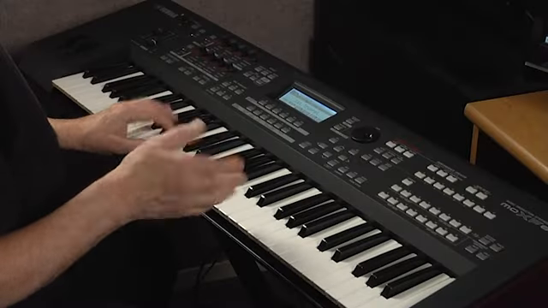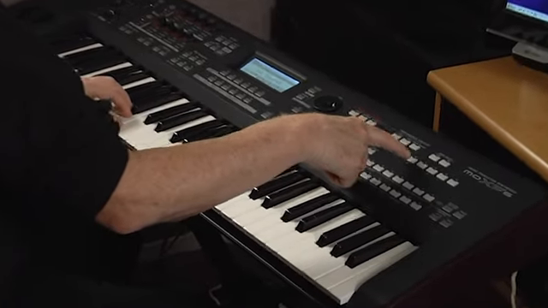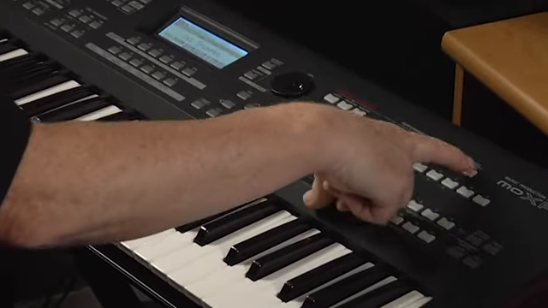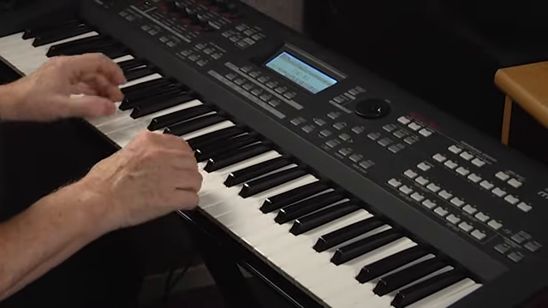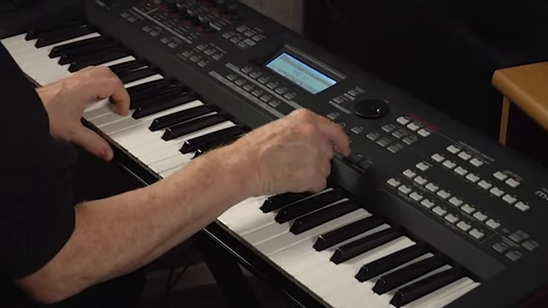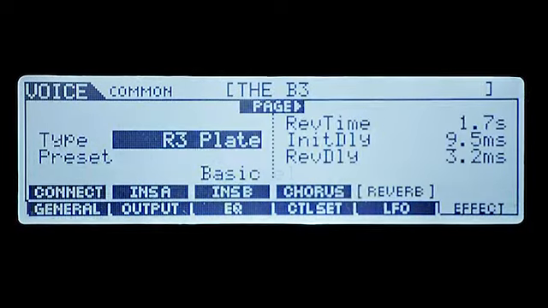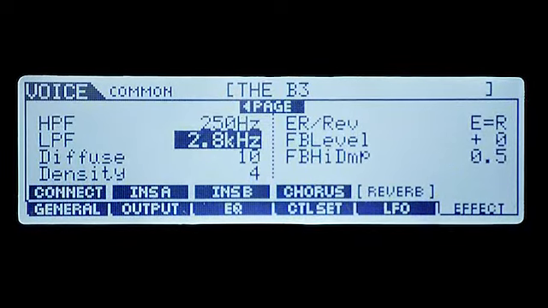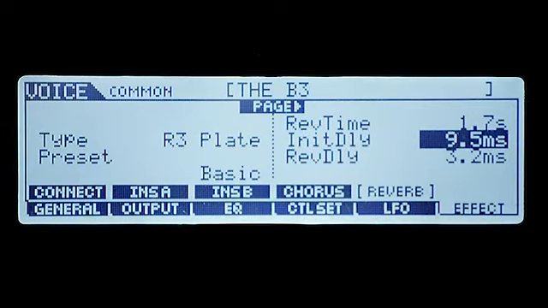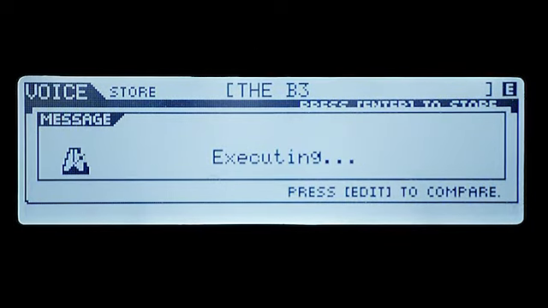All right, so let's say now that we have our library and flash samples and everything, and I'm going to go over to user bank 3, and look at this voice called the B3, and maybe change a little bit of something about it. Maybe I'd like to set the reverb send a little bit more. So the reverb, I'm going to locate that page real quickly, and I'm going to make the reverb time a little bit longer. Okay, and then I'm going to store the voice again. I've made my changes.